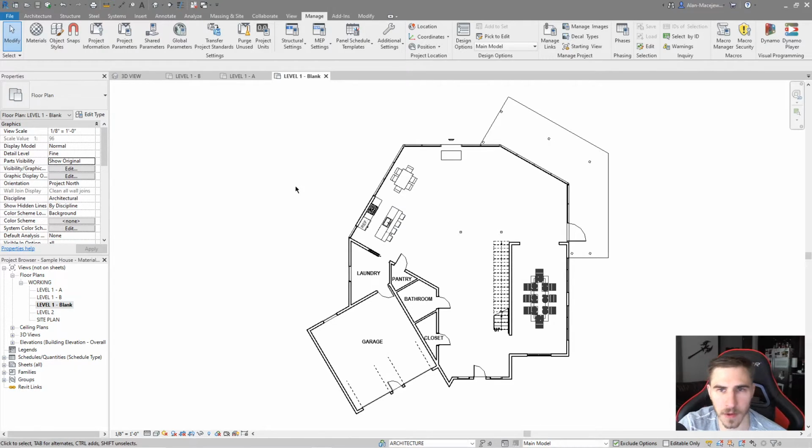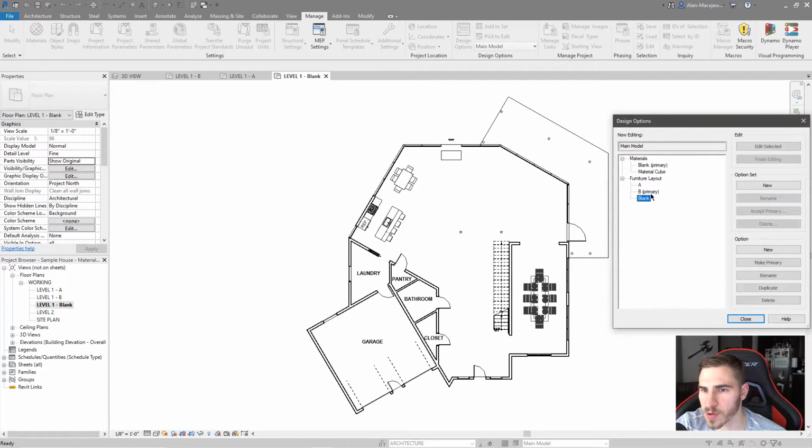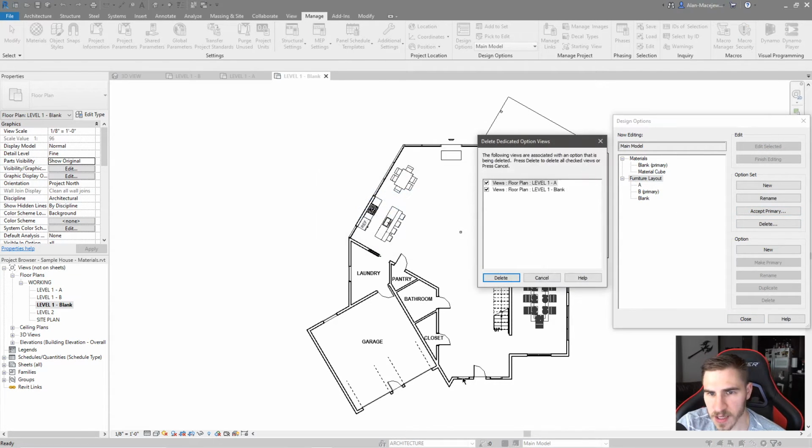So maybe at this point, our designer's done that, and we decide, okay, we're actually going to go with B. It makes more sense. So let's go with B, and I can accept the primary. Again, we've already looked at this, but I'm going to go ahead and accept the primary here. Choose yes, but I'm actually not going to delete these views. And we're going to see what happens when I choose not to delete these views.